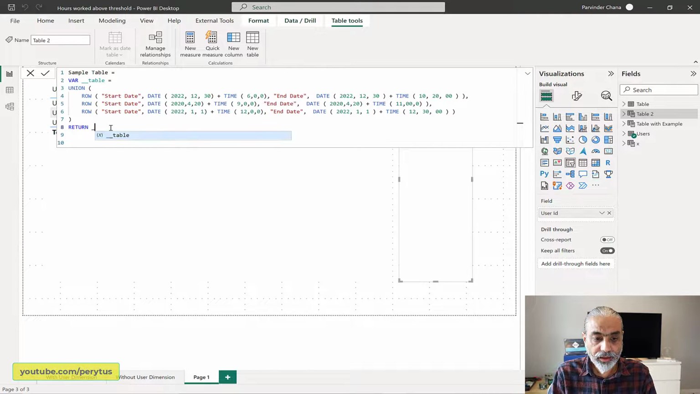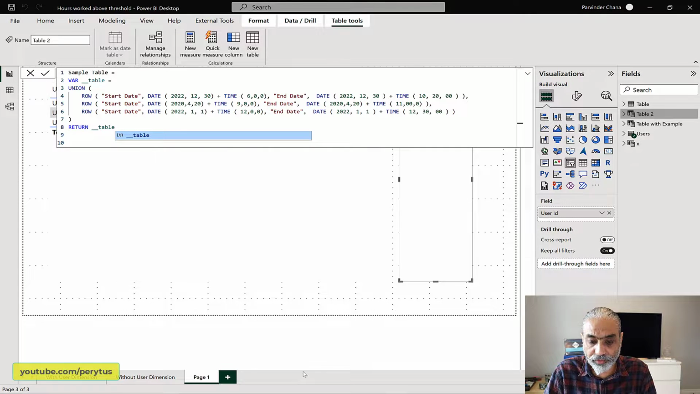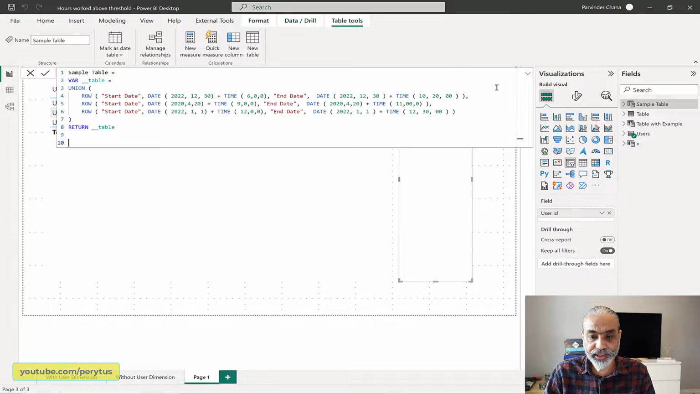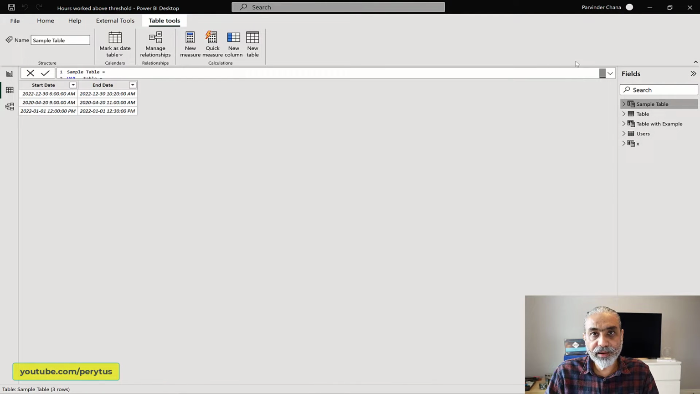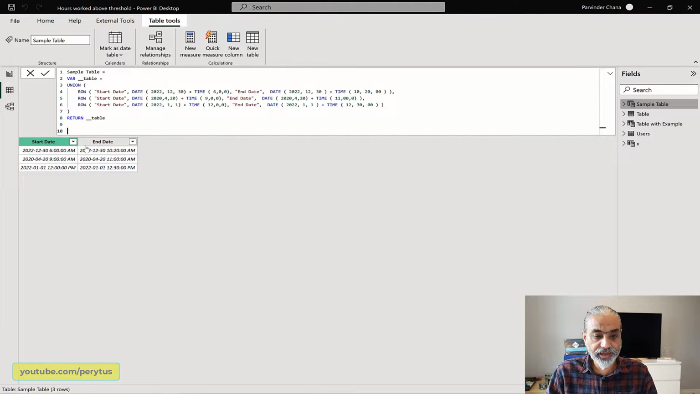So let's return this table. We will go through it line by line and see what it returns in our DAX code. If we look into this sample table, once this executes, what we have is 3 brackets. Basically, if we look into the start date and end date: 6 a.m. to 12:30, 10:20, and then 9 to 11, and then one more bracket.